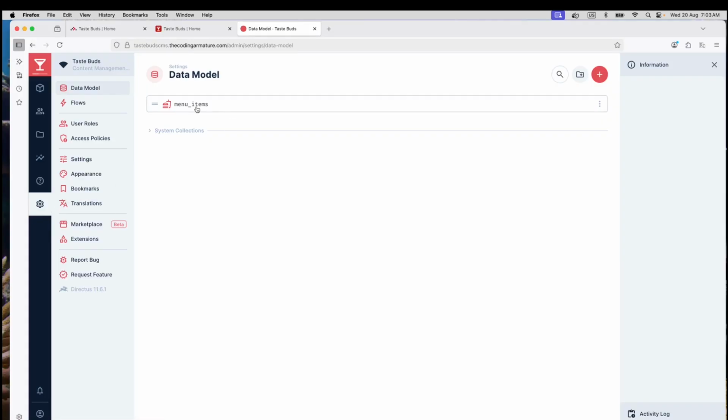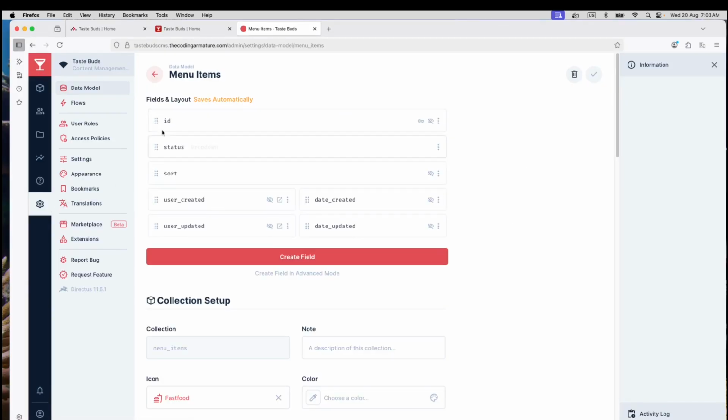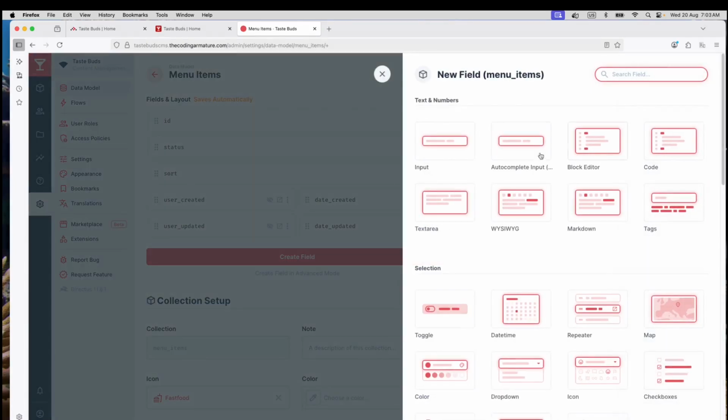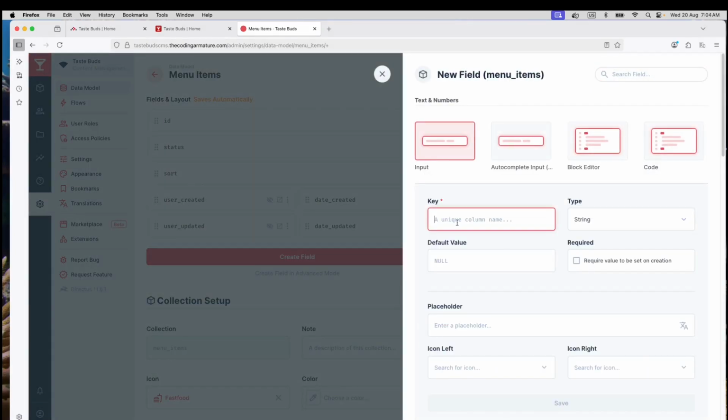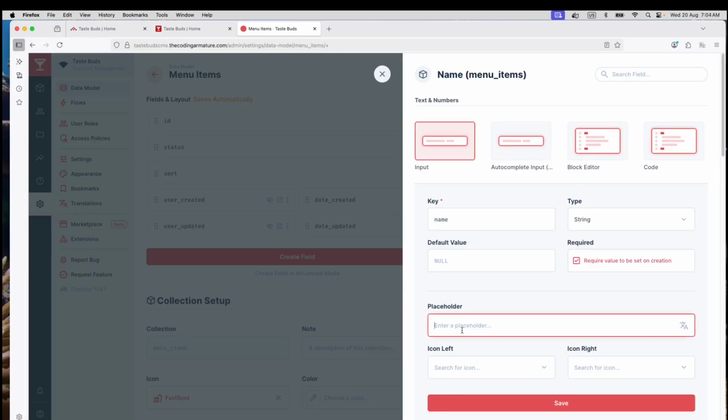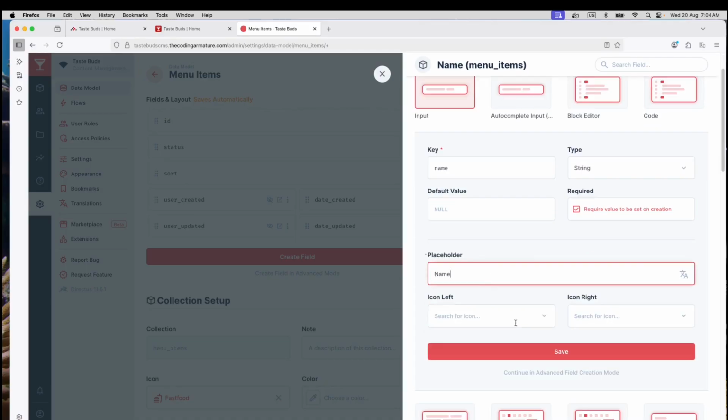So let's create some more fields within our collection. All right, so based on our project structure and data model, we need a name. We're going to use the input field. We're going to call this name. It's going to be a string. It's going to be required. It must have a name. This field cannot be empty. And this is the label on that input field, name.